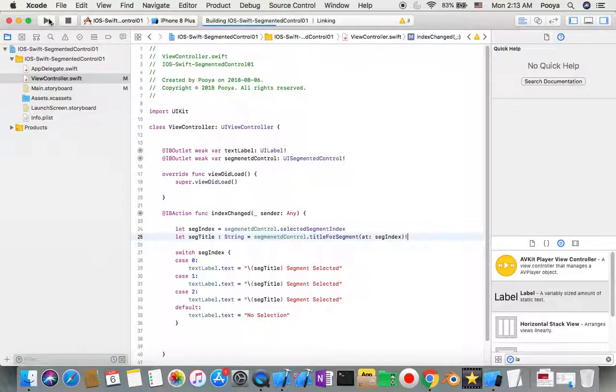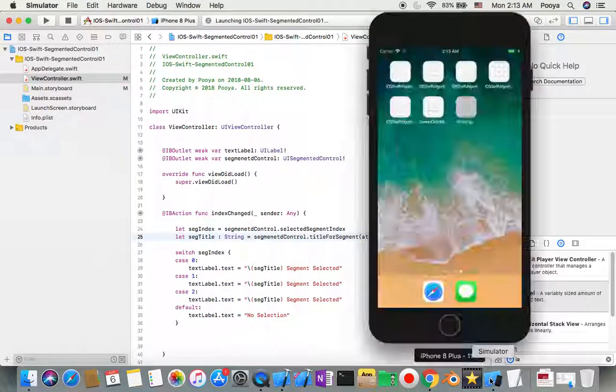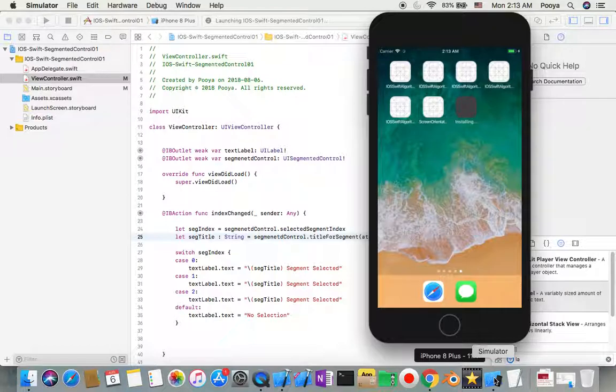So while it's running, a review: we add one segmented control, we connect it as an IBOutlet, also an IBAction, and with the IBOutlet we got the index of that, and by that index we got the title, and we use the title in our switch case to update our label. Okay, so let's see what will be in our output.